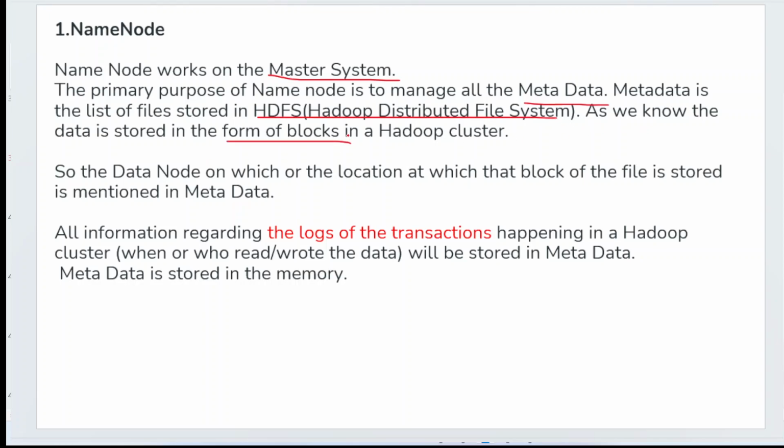How are we going to store our data in the form of blocks in the Hadoop cluster? We store the entire data in the form of smaller blocks. The data node on which the block of a file is stored, that location is mentioned in the metadata. And all the information regarding the logs of the transactions happening in the Hadoop cluster is stored in the metadata in memory.